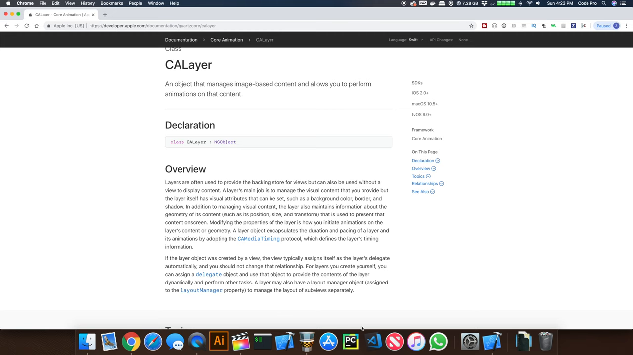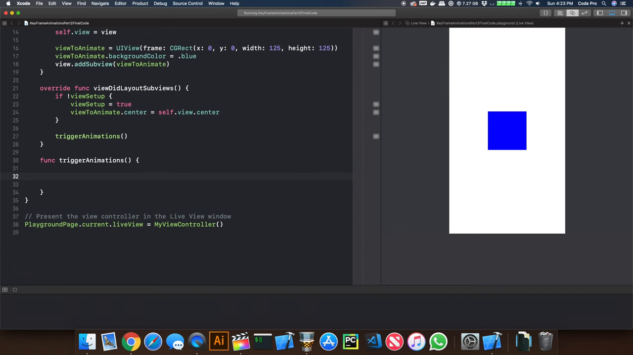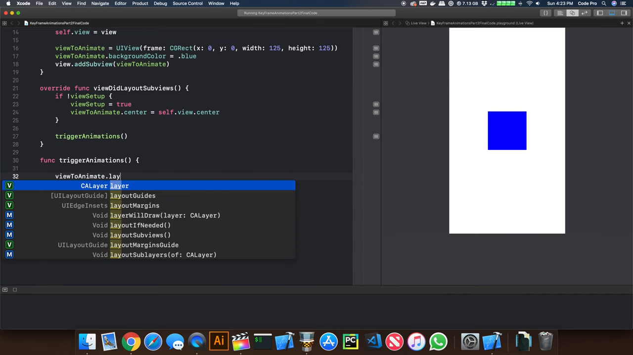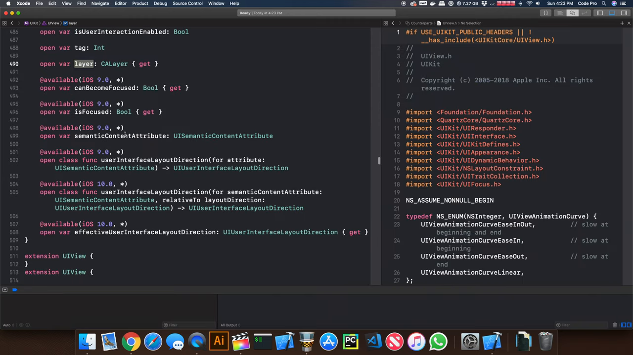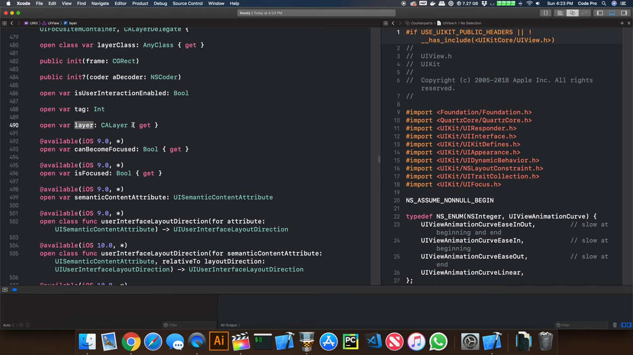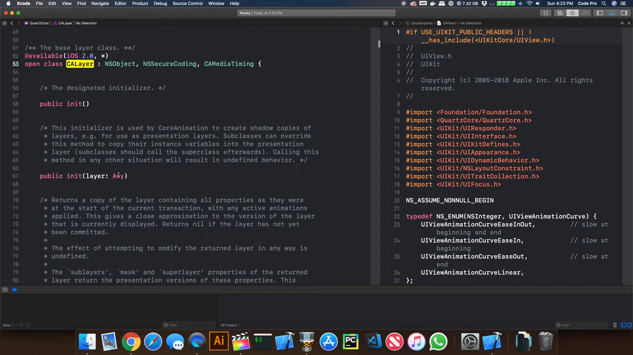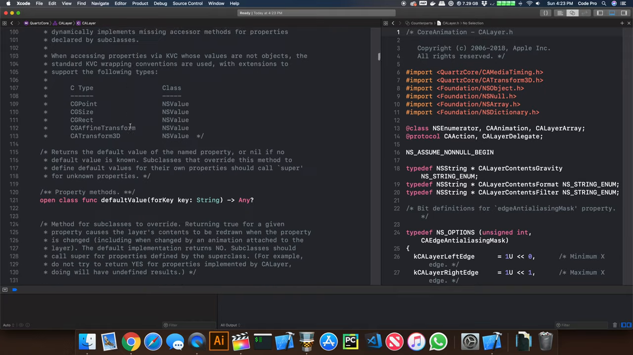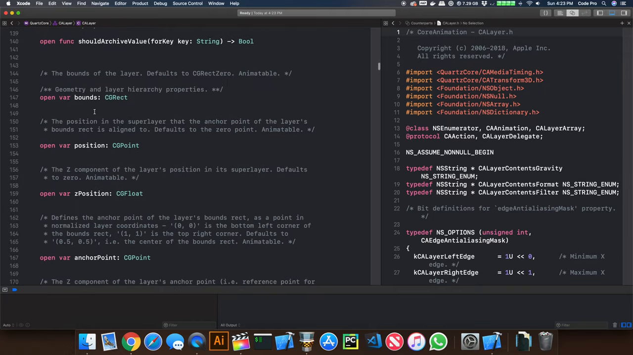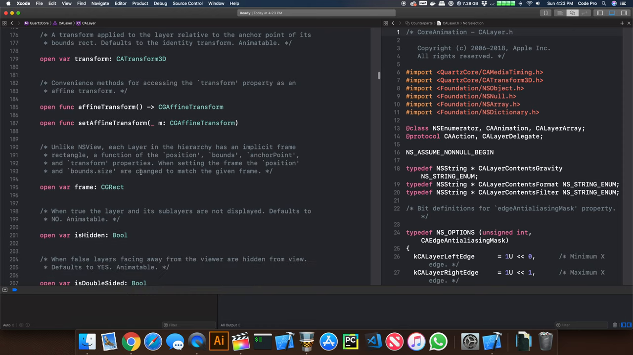The main job of a layer is to manage the visual content that you provide, but the layer itself has visual attributes that can be set, such as background color, and so on and so forth. And when we go back to Xcode and we look at something like the view, for example, viewToAnimate.layer, you can see that it has a layer. We can command click and jump to definition and see that every view comes equipped with a layer. And if we command click on CALayer, we can see some of the documentation for what it is and the different things we can do with it. There's things like bounds, position, zPosition, anchorPoint, lots of the things that we're used to seeing on UIViews.